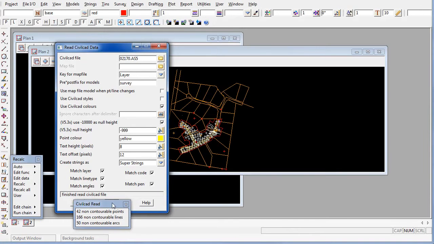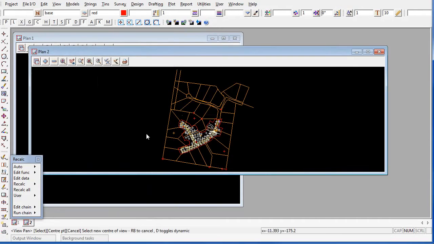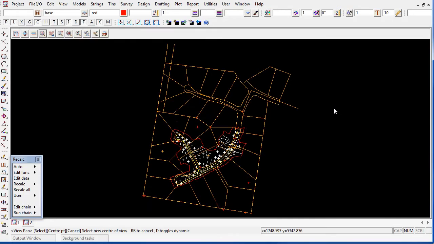The data has been imported. 12D is telling me from the CivilCAD file that there were some non-contourable points, lines and arcs, and 12D has made those non-tinnable within 12D. I'll go Finish on the CivilCAD panel. So the data has been read into 12D.